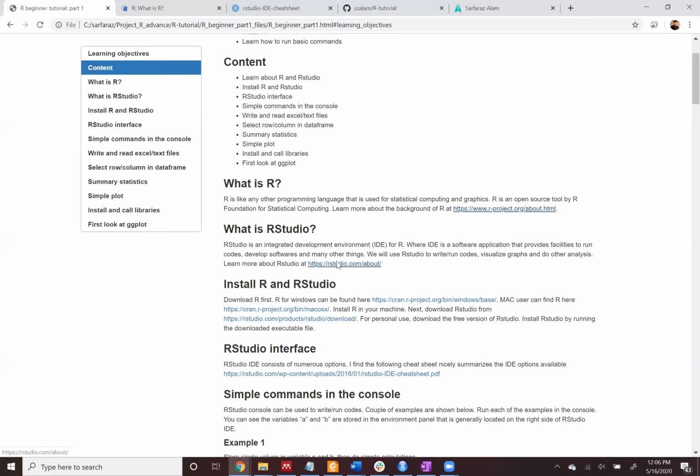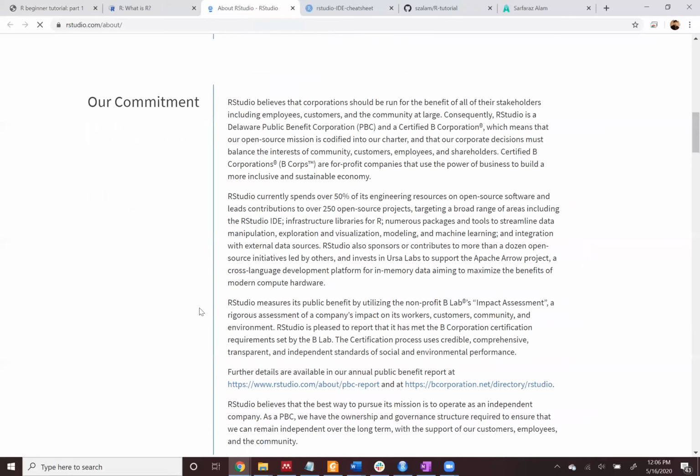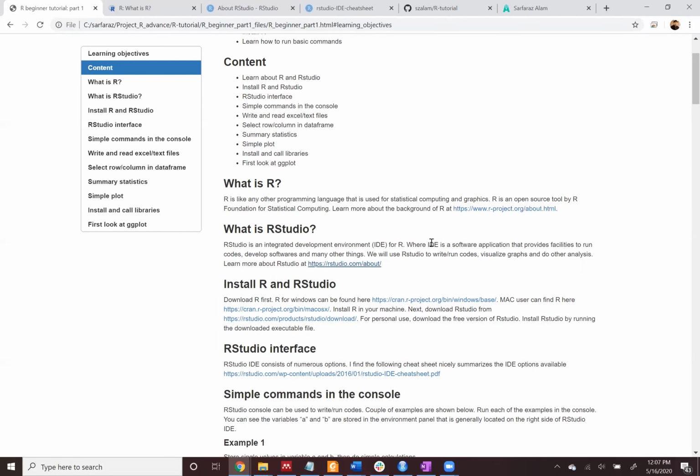I gave a link to the RStudio website. Here you can learn more about RStudio, who are the creators of RStudio, who are working continuously to improve RStudio. There are hundreds of people continuously working on it. One very important point I should mention is RStudio is open source. So it means you can use it without any payment. You can use it for free. R is also open source. So that means you can use it for free.